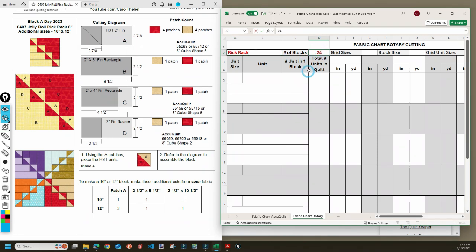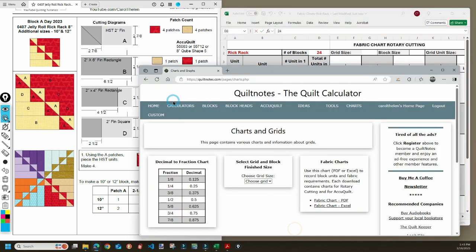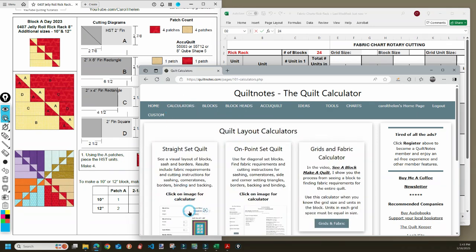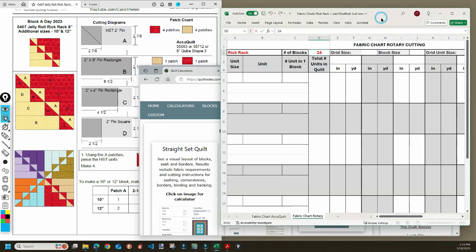And if you don't know how many blocks you need, you can go to one of these calculators on QuiltNotes. Under the Calculators tab, there's a calculator here for straight set quilts and one for on-point set quilts. You click on the little images below here, and you can fill out and design the size of your quilt. You can add sashings and cornerstones. You can add up to 5 borders, and it will give you the size of your quilt and how many blocks you need and the block size. So if you don't have that, that's where you would go to design your quilt. But for our purposes, we're just going to use 24 blocks in our quilt.